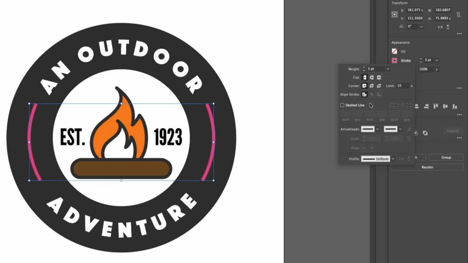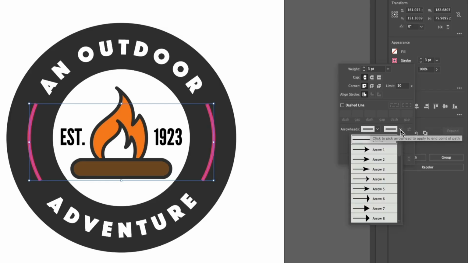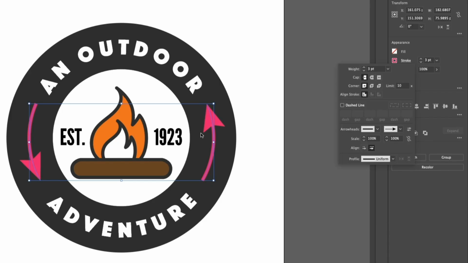And if you look here, you're going to see we have an arrowhead on the right, which is kind of like the end, and this is the beginning, or start. So come to the end here, and we're going to choose Arrow 5, and you'll see what it does. Puts it on the end of the path. And we're going to change the scale. It's kind of big, so change that to 70%.